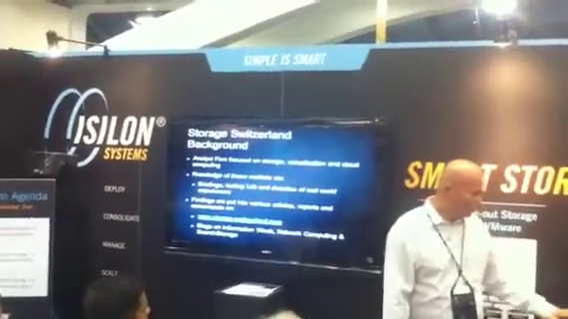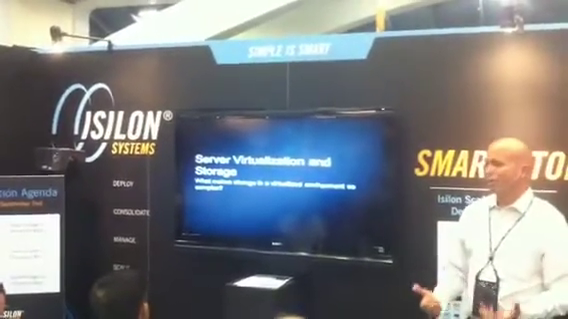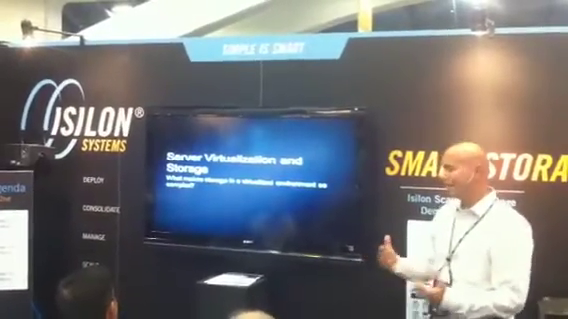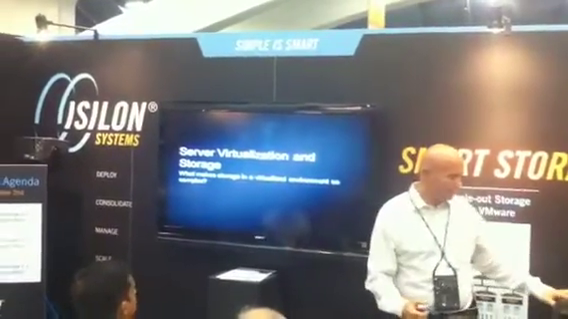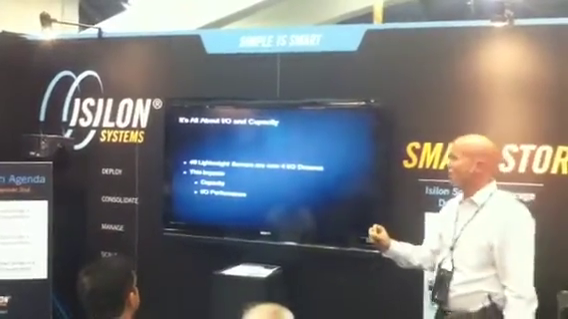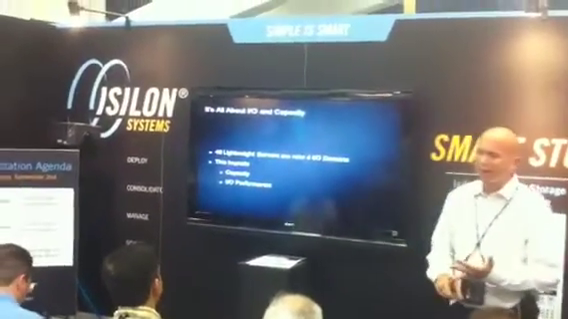So let's talk about why we're here. Server virtualization makes storage complex, and it really shouldn't. So we need to work out why that is and how we can fix it. And to get there, we need to ask some real basic questions on why this is. It really comes down to I/O and capacity.